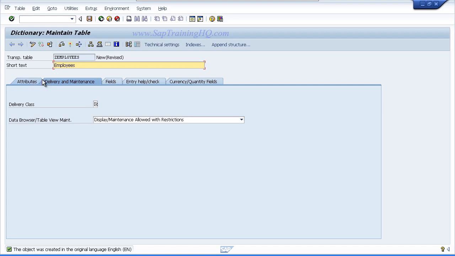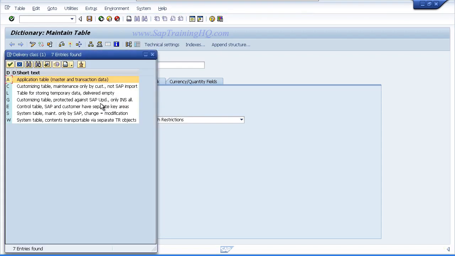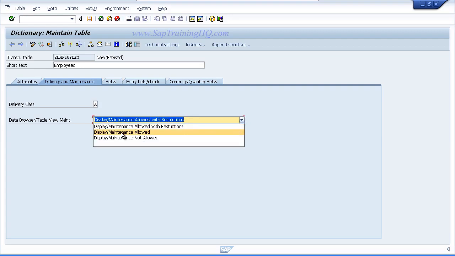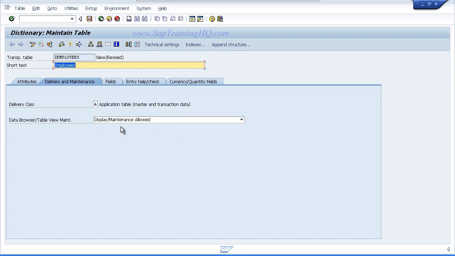Now under the short text you can see various tabs, and the one that's highlighted at the moment is the Delivery and Maintenance tab. For the Delivery class, click on the field and click the drop down button. This shows you a list of delivery classes that you can choose for your table. Have a read through, but the one we want to choose is Application Table, because we're going to hold master data or transaction data in the table that we are creating. And in the Data Browser / Table View Maintenance field, click the drop down again and choose Display/Maintenance Allowed. This will allow us later on to enter data directly into the table.